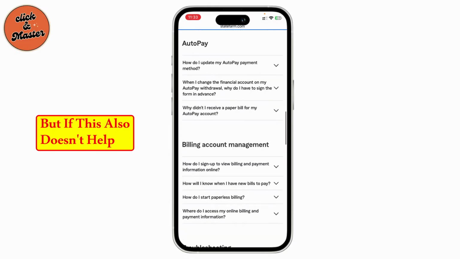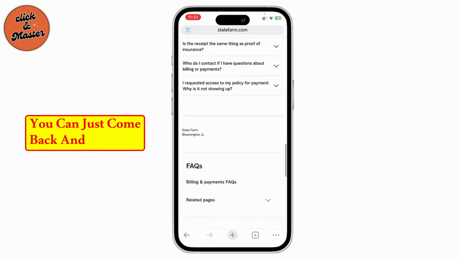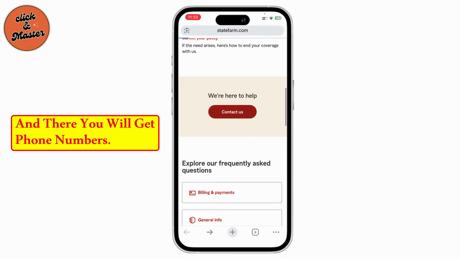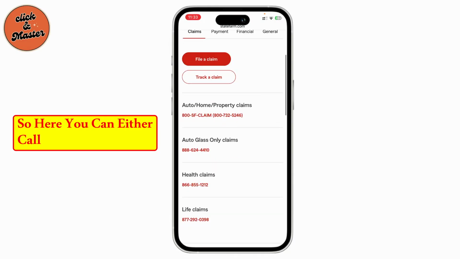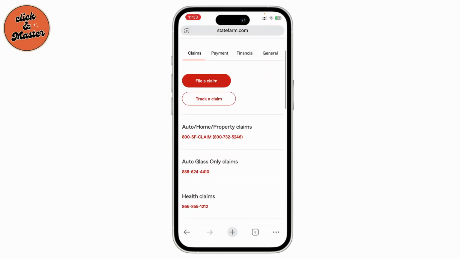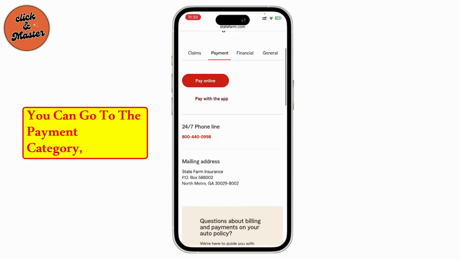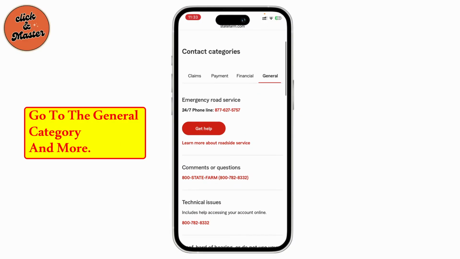But if this also doesn't help you, then what you can do is come back and go to the contact us option, and there you will get phone numbers. So here you can either call or file a claim. If you want to make a payment, you can go to the payment category, the financial category, the general category, and more.